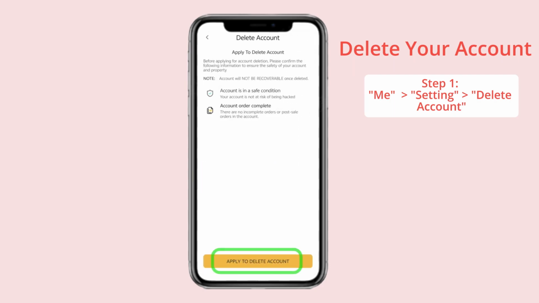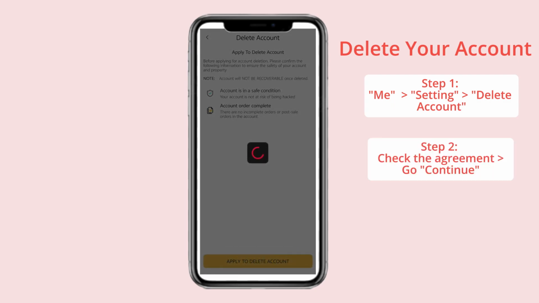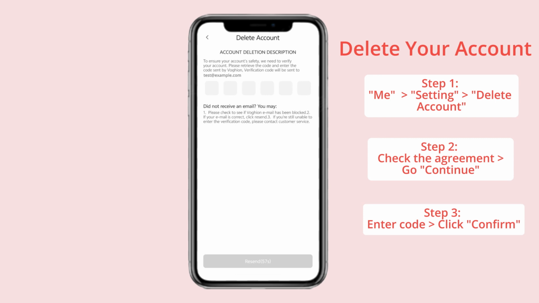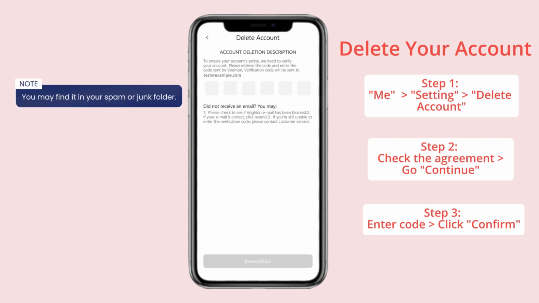Deleting your account will permanently remove your account data, files and images, and you'll no longer be able to use the account for purchases. Check the agreement box and tap continue. A 6-digit verification code will be sent to your registered email. If you don't receive it, check your spam or junk folder. Enter the code and tap confirm application.